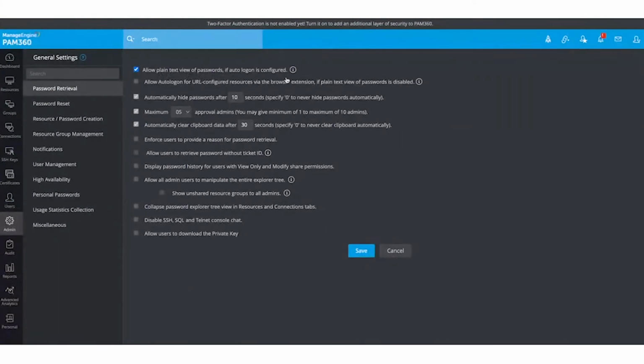So allow plain text view of passwords if auto logon is configured. This will be enabled by default. We can just disable this and save this. Once this is done, the passwords will be masked to the end users.